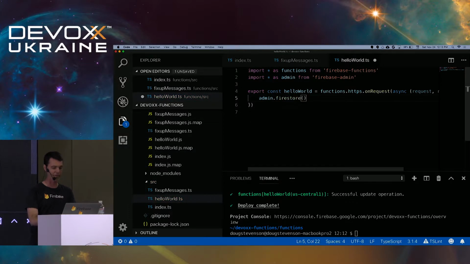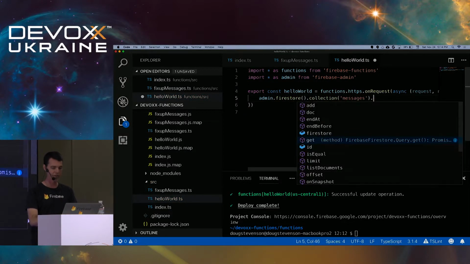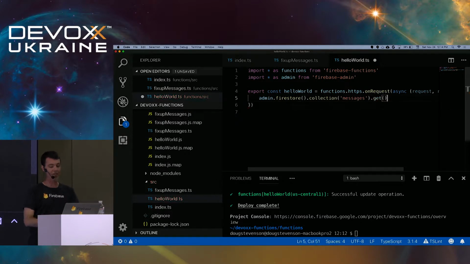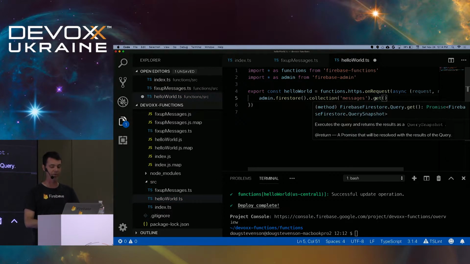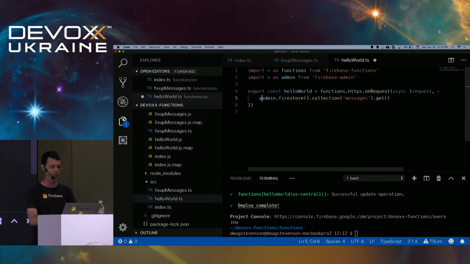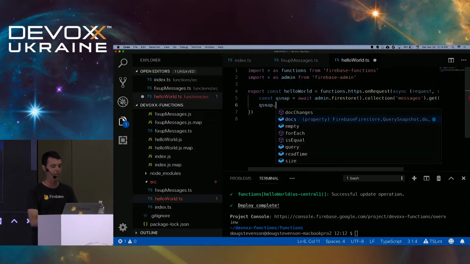So I'm going to reach into Firestore. I'm going to look in the collection called messages. I'm just going to call get on that. Get returns a promise that resolves with a query snapshot that has all of the documents in that collection. So I'll just await it. Q snapshot. So that query snapshot is a query snapshot type object, so I can say QSnap.